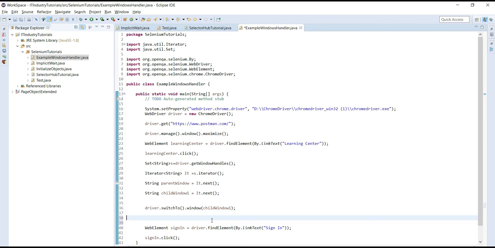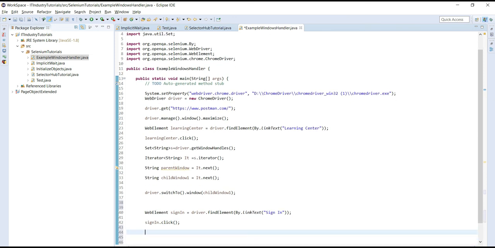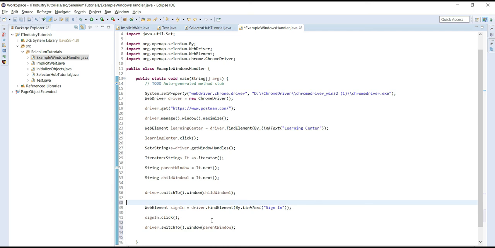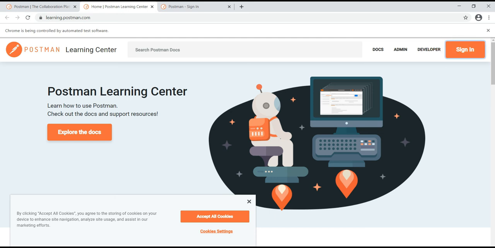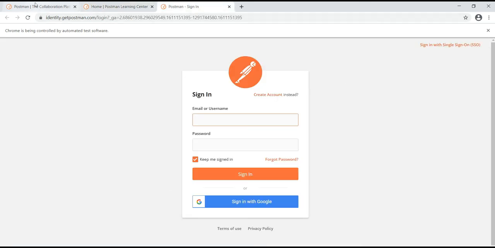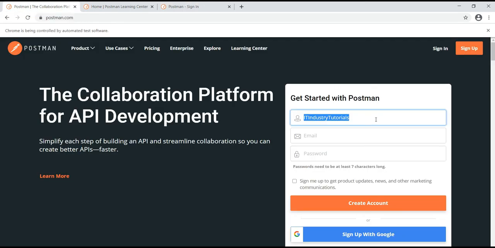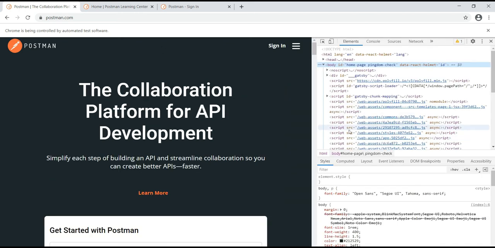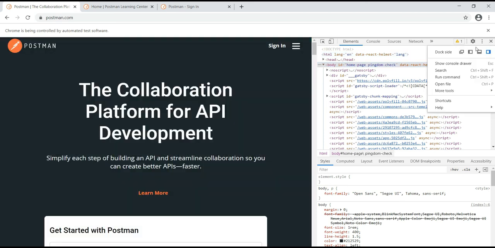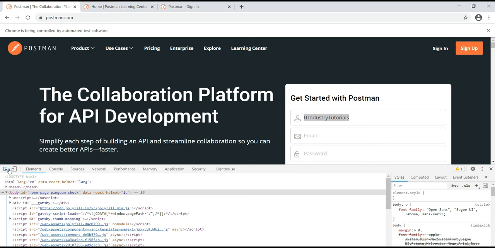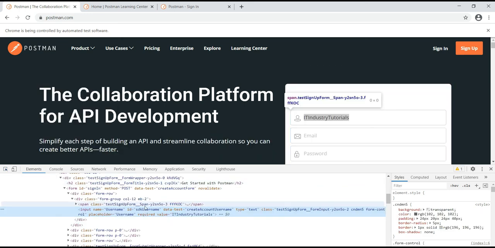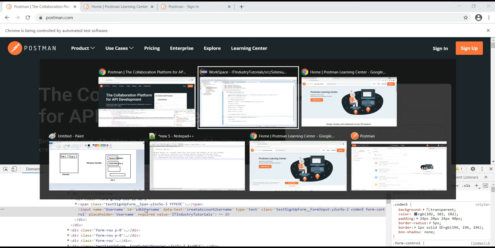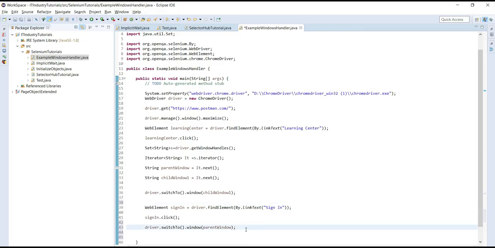So after clicking here, okay, let me just expand this scenario. So now what I want: after clicking on this button, it will open this new page, but I want to go back to my parent page and I would like to write here IT industry tutorials. So let me just inspect it here. Okay, we have an ID here. ID is always going to make our life easier. So let me just do it.